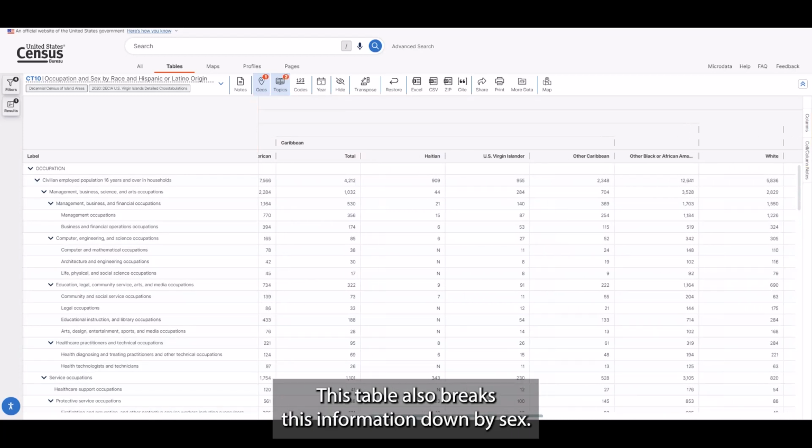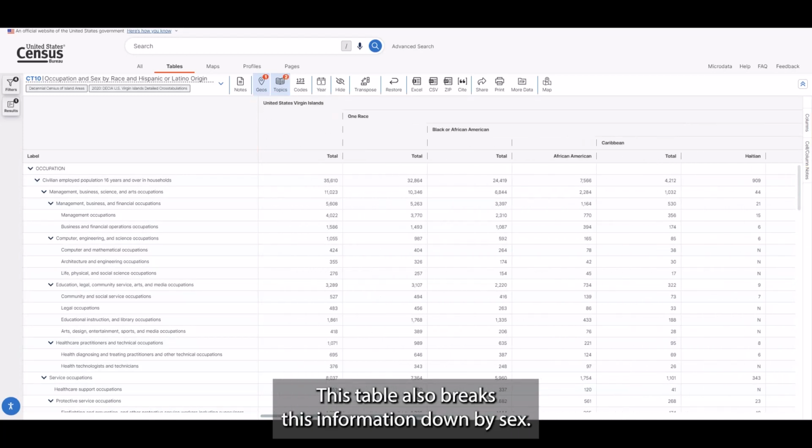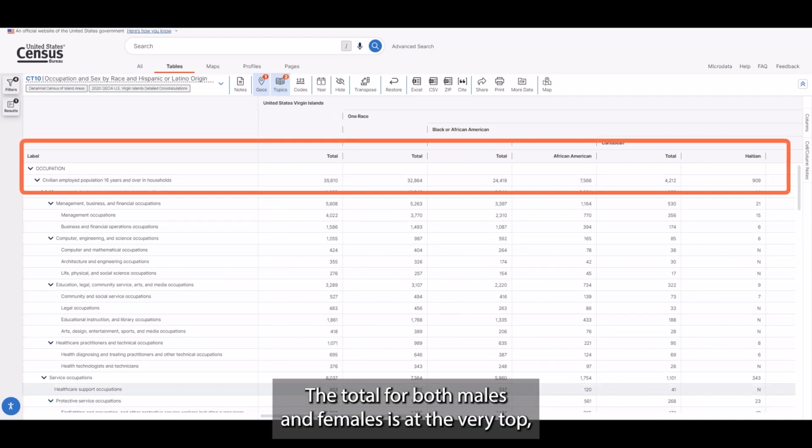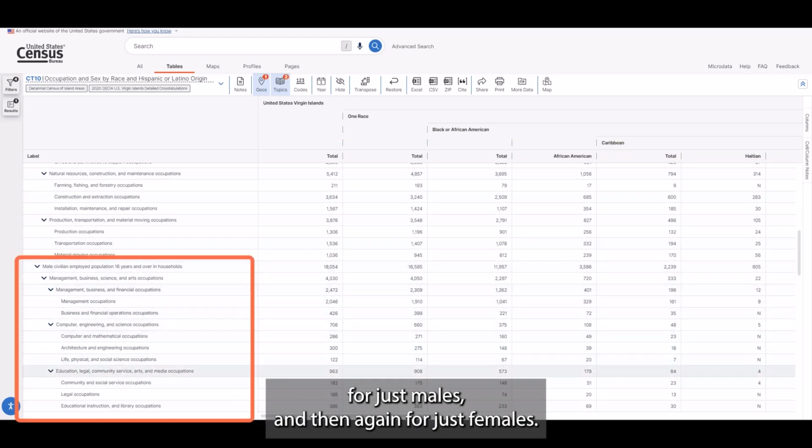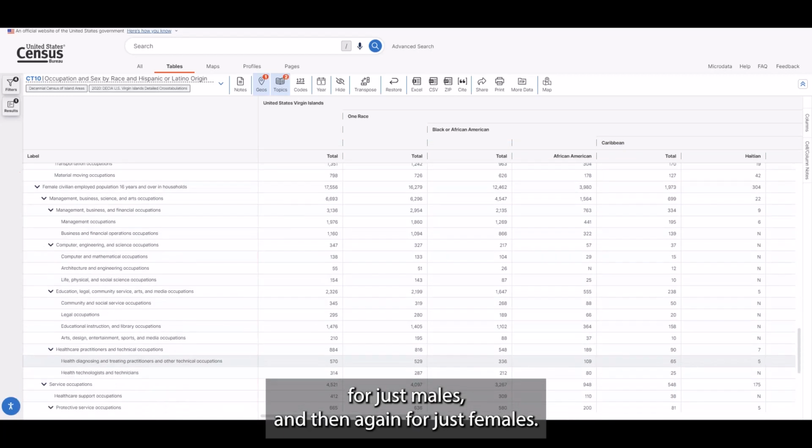This table also breaks this information down by sex. The total for both males and females is at the very top, and then when we scroll down, we can see the section repeated for just males and then again for just females.